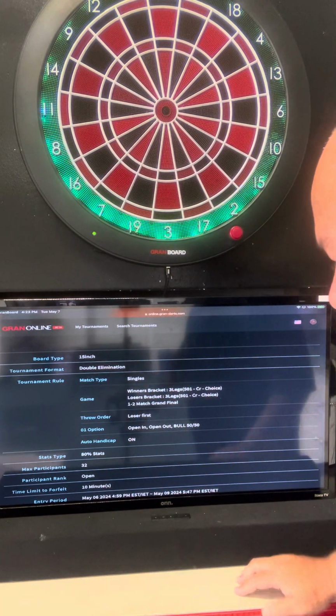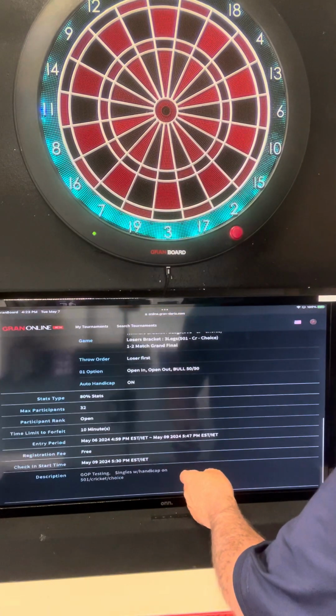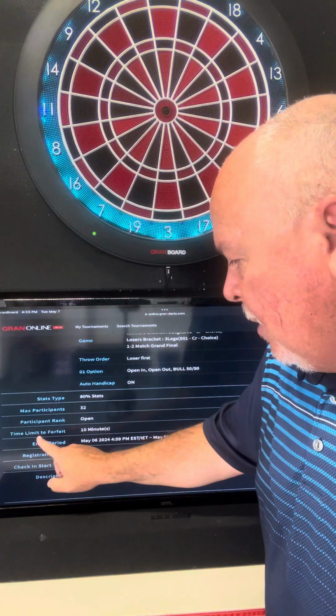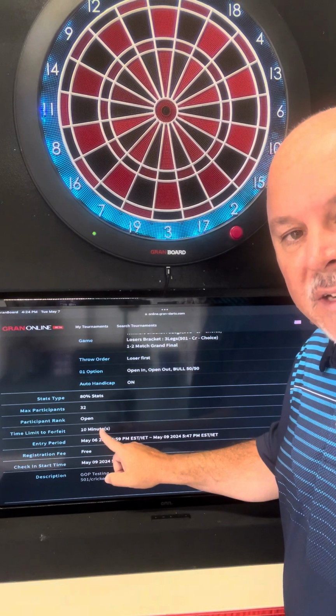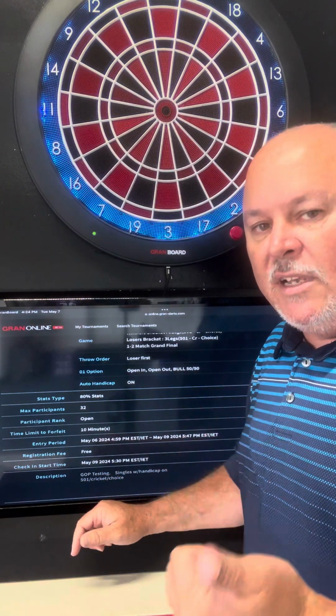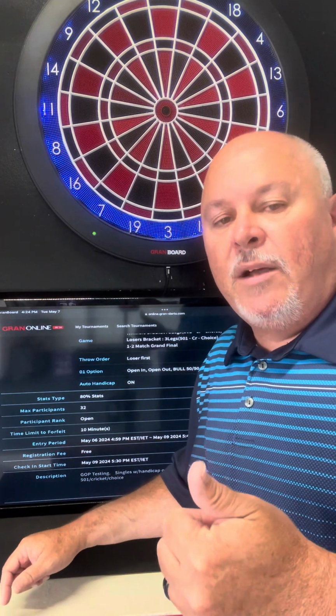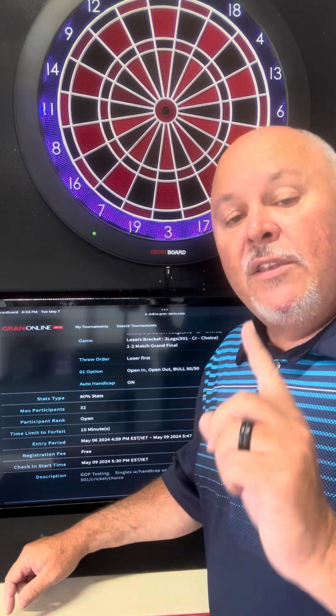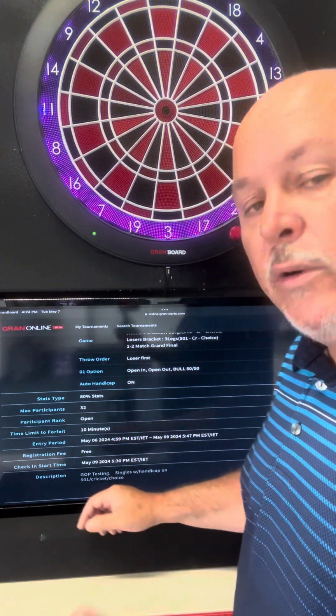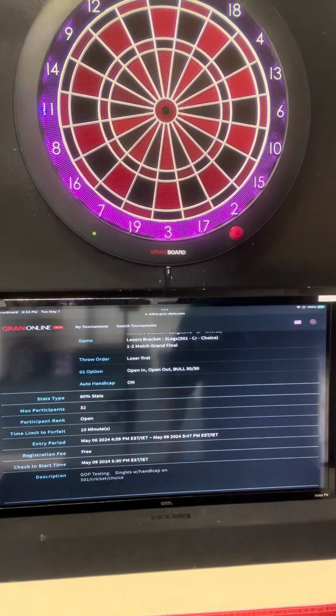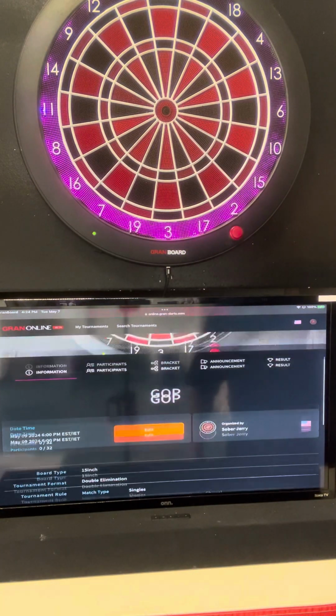This is a free tournament. I do want to point out that the time limit to forfeit on this one is 10 minutes. Every admin host that sets up these tournaments is going to set up the forfeit time and then the check-in process time, which is also important that we'll talk about shortly.